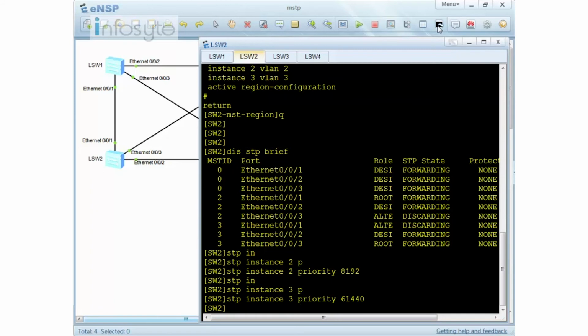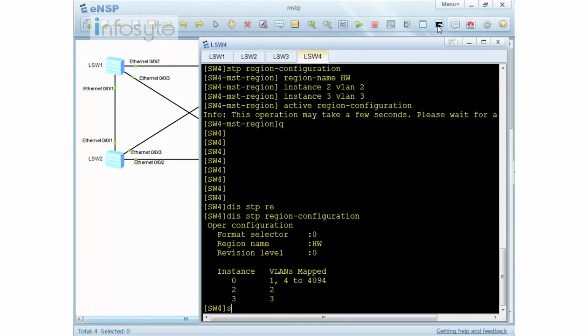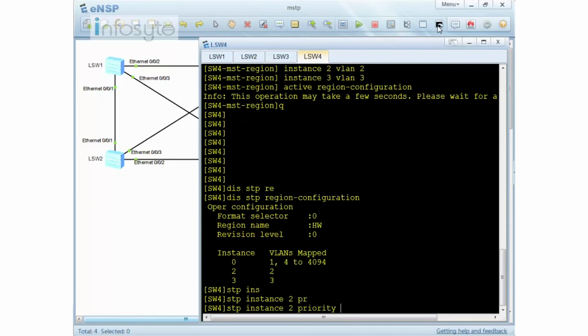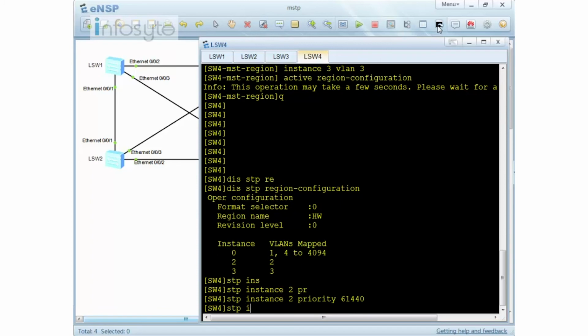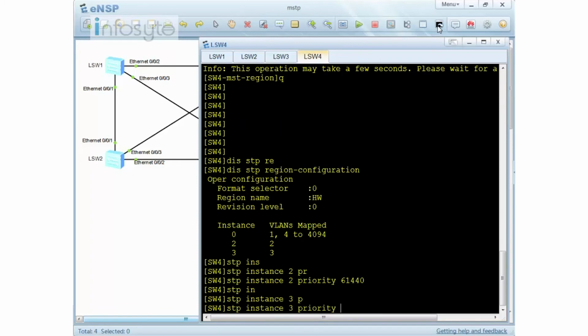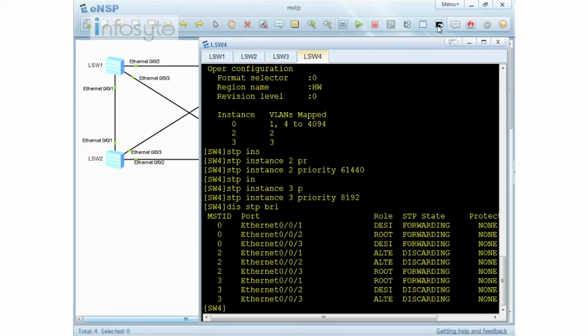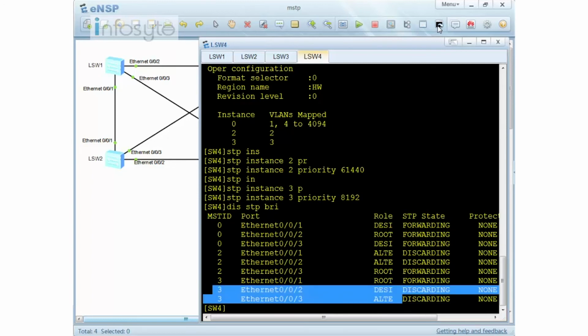If we go into switch number 4, we can just do the reverse. For STP instance number 2, the priority here is 61440, and for STP instance number 3, our priority is 8192. When we do a display STP brief, as you can see from here, since you are number 3 here, you are the worst priority, so you can see that you are having a discarding.